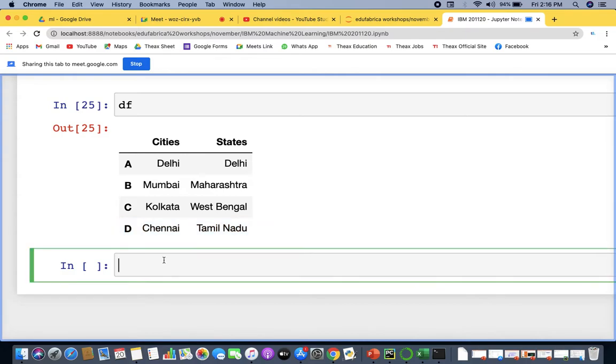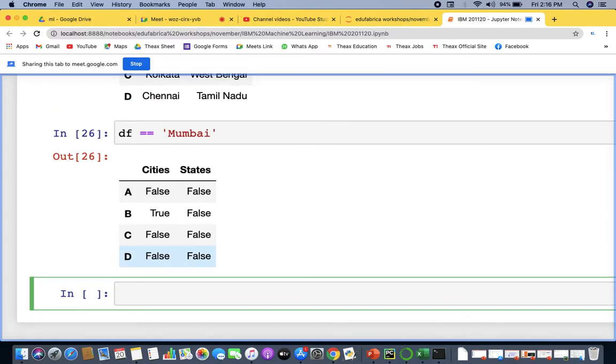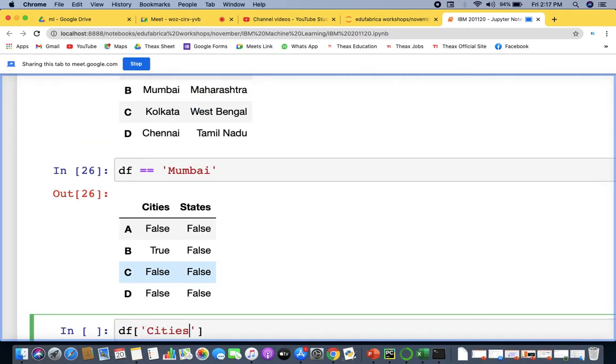Easily what you can do is, in the df, find where it is equal to Mumbai. Obviously, you get some Boolean results, true and false. You find that in the B there, it is true, right? So what you do is df of cities is equal to Mumbai.